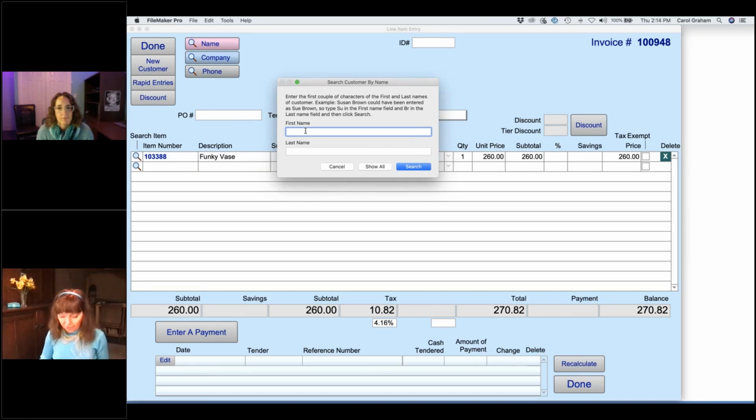The advantage of putting the customer's information in now is that if they were a customer who received a discount automatically, it would put it on there for you. Or if they have a store credit, then it would add that in at the time. So it's always a nice idea to put the customer's information in ahead of time.